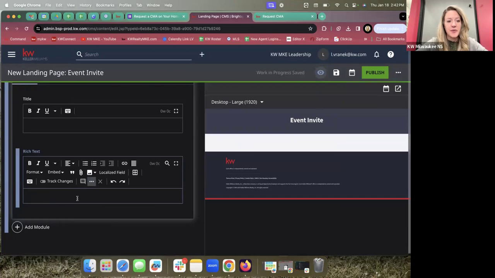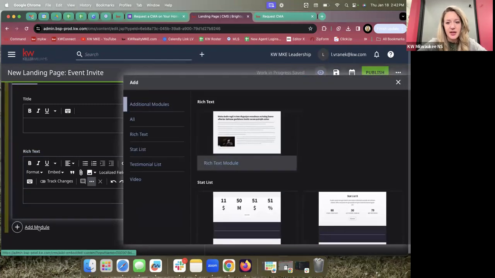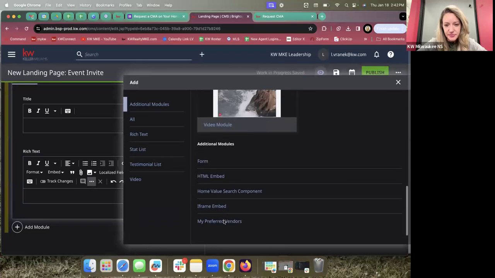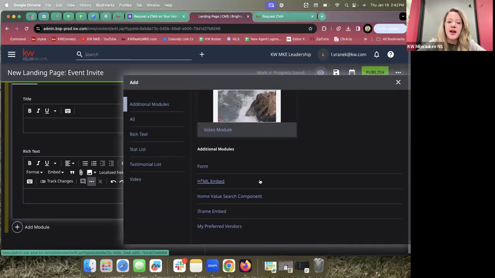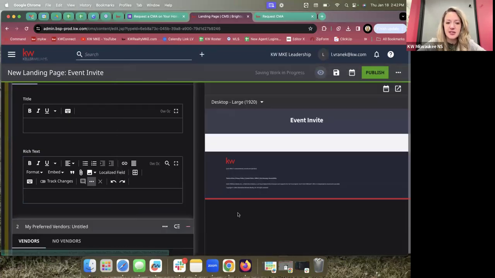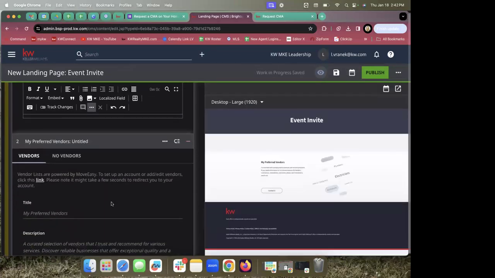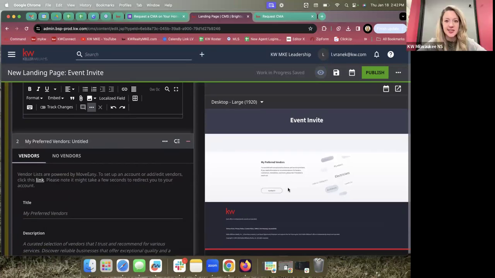So a lot of different things, you guys. What else? Has anyone played around with preferred vendors? No. Okay. So it is something that's displayed if you go to your about page on your website.